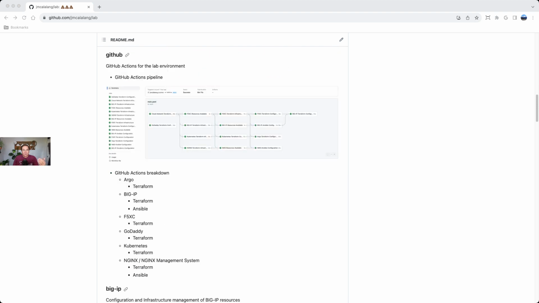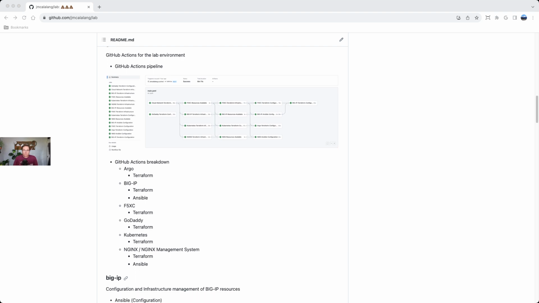As I go a little bit farther down, you'll see the breakdown. So things like Argo, that uses only Terraform. BIG-IP uses Terraform and Ansible. And depending on what I'm doing in each one of the tools, it may come first or it may come second. It will make sense as you're trying to click through and see that stuff. A couple other tools that live in here is GoDaddy. I use that for my DNS registrations.